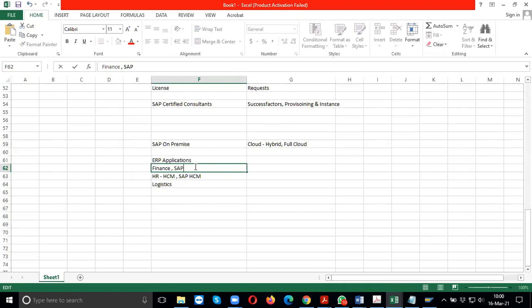Now for finance, it will be SAP FICO, or SAP FI. For logistics, it can be SAP MM, or SAP EWM, or SD, and there's also LE, logistics execution.